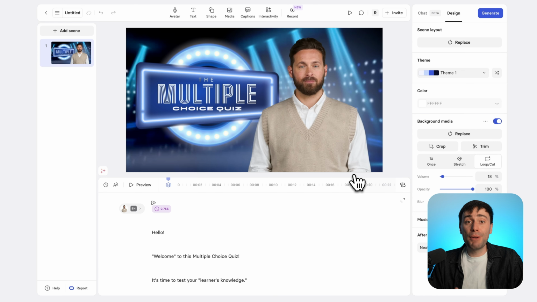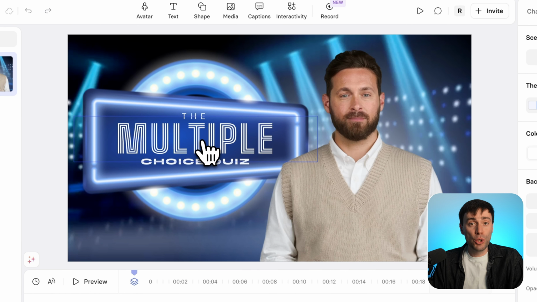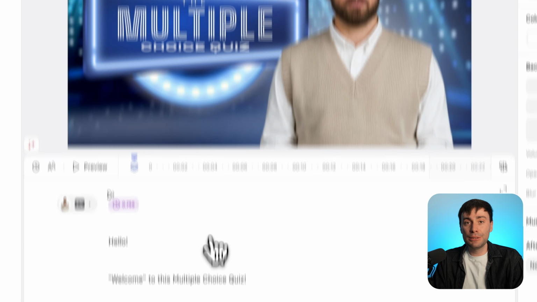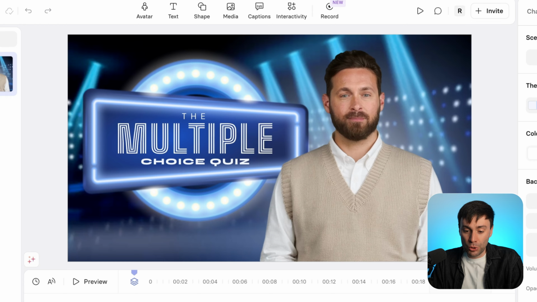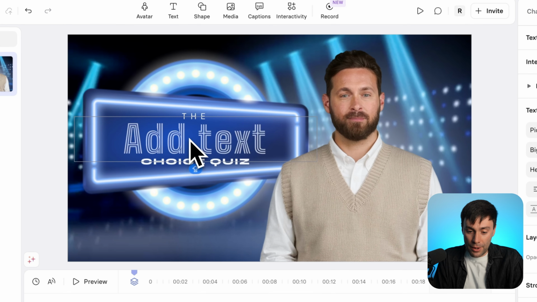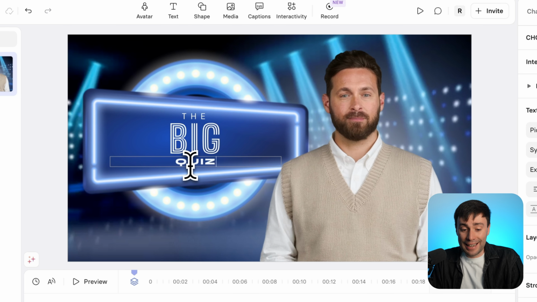And right here, you can see my first intro scene, and everything on screen is fully customizable. You have the text on the canvas right here, you have my AI avatar just to the right, and the script for my avatar is down in this box at the bottom. So starting with the text on screen, I could just double click on the first text box and type in whatever I want it to say. So I'm going to change mine to the big, and then in this next one, I'm going to put quiz. And any animations that were already on this text will be automatically applied to my new text as well.